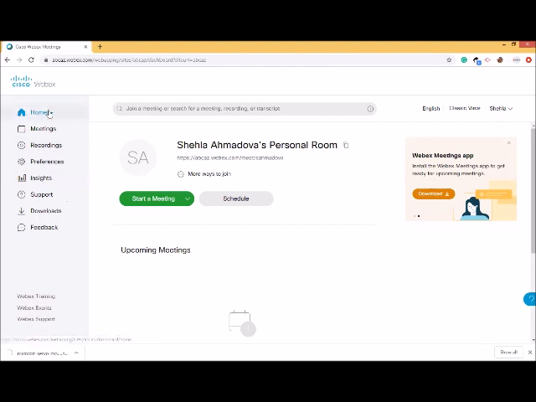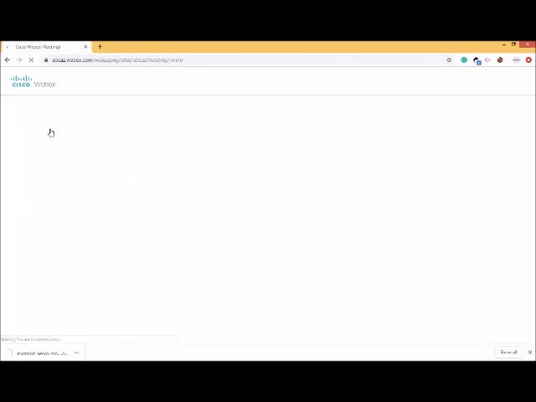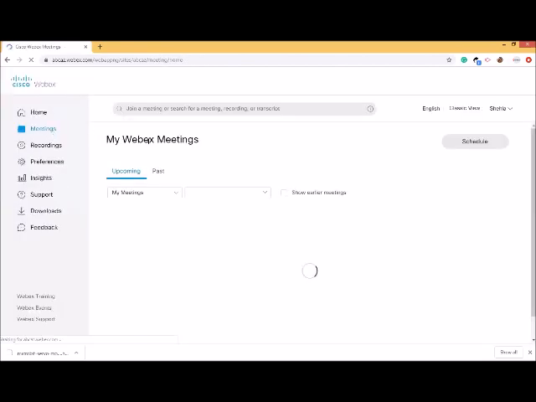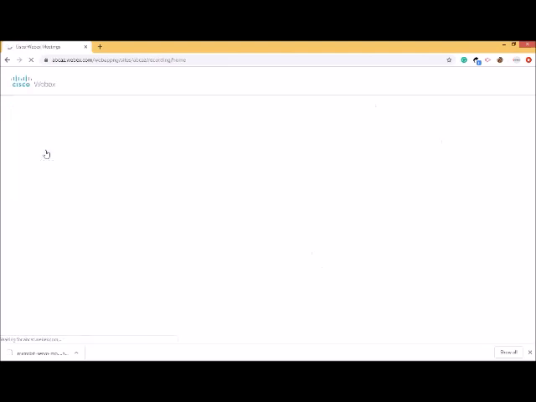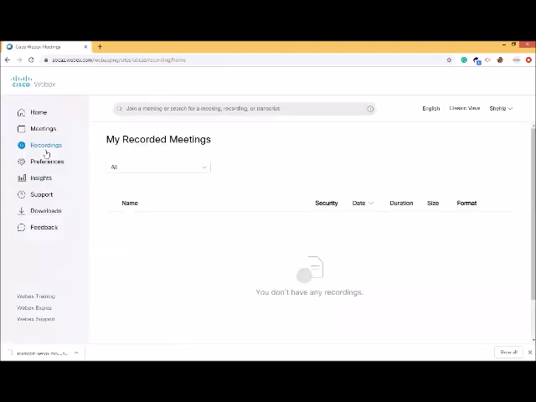So let's see what we have in here. Home, that's where we currently are. Meetings. At the moment, I don't have any upcoming or past meetings. That's why it shows me the current time. Recordings. If you record a meeting, you will see it in here. You can also see the shared recordings. Preferences.